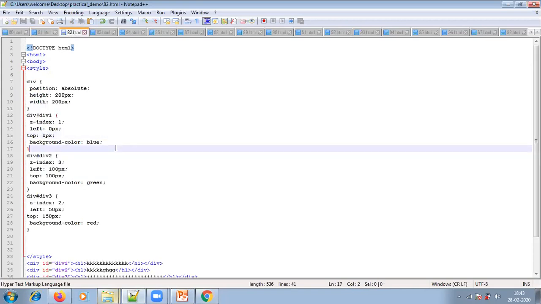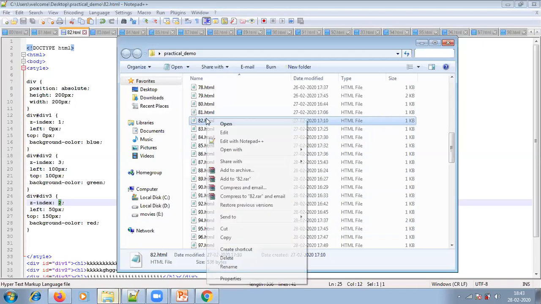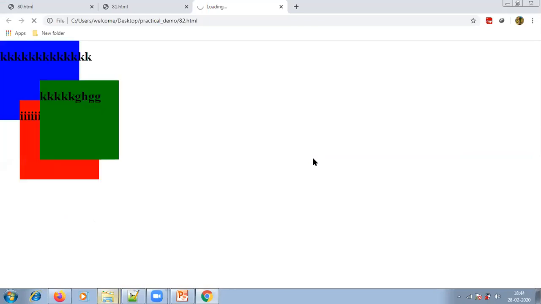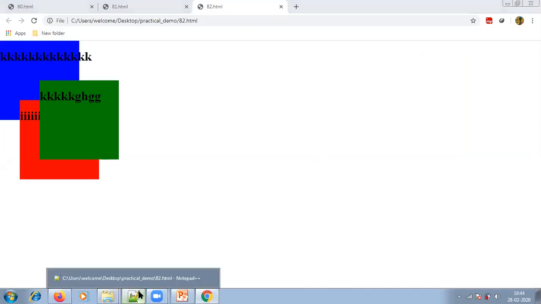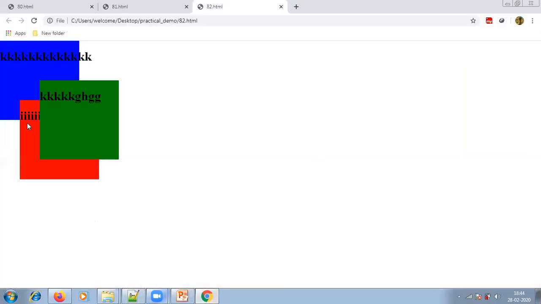Next is relative and absolute positioning. For the first div I just made z-index 1, for the second div z-index 2, and for the third div I have made z-index 3. When I run that, it will be overlapping based on the z-index value. You can see that. So this is div 1, div 2, and div 3. Based on that, they are getting overlapped. So this is div 3, div 1, and div 2.